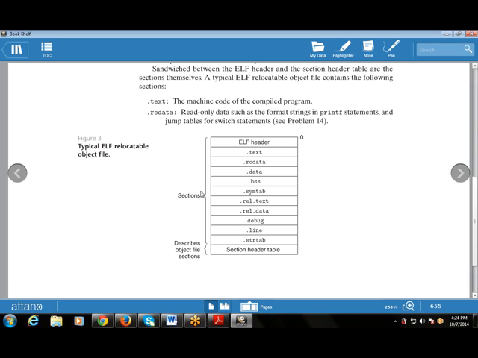That is the most important part, which includes the relocatable object file. One is .text, one is .rodata, one is .data, one is .bss, one is the symbol table, that is .symtab, one is .rel.text, then .rel.data, then .debug, .line, .strtab. We studied all these in detail.